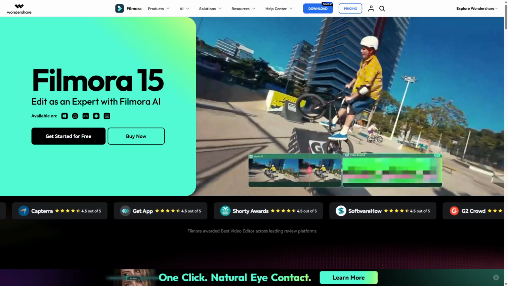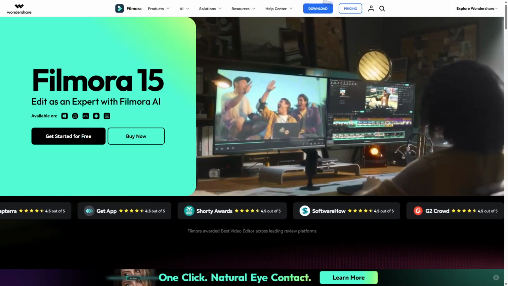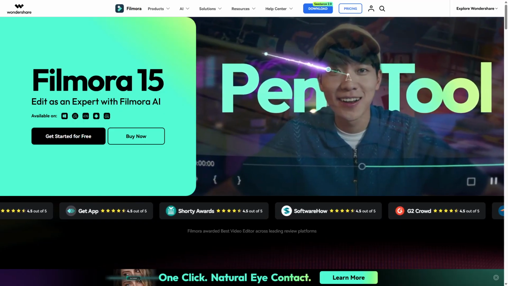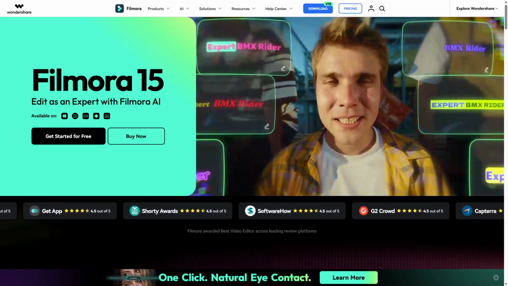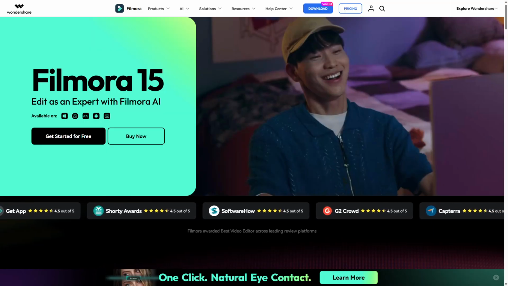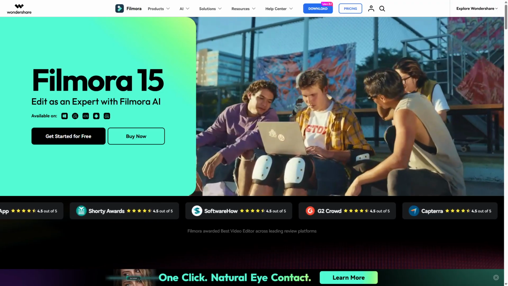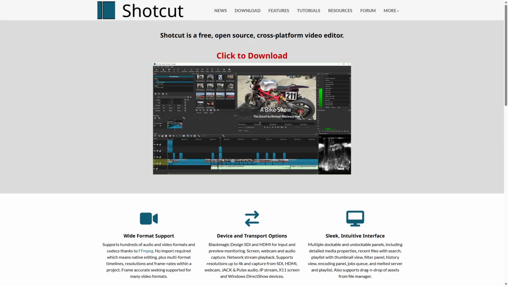Filmora versus Shotcut. Which free video editor is better? Choosing the right free video editor can completely change how you create professional videos without the frustration of complicated tools. We'll explore Filmora and Shotcut to help you decide. Filmora and Shotcut are two popular free video editors with distinct approaches.